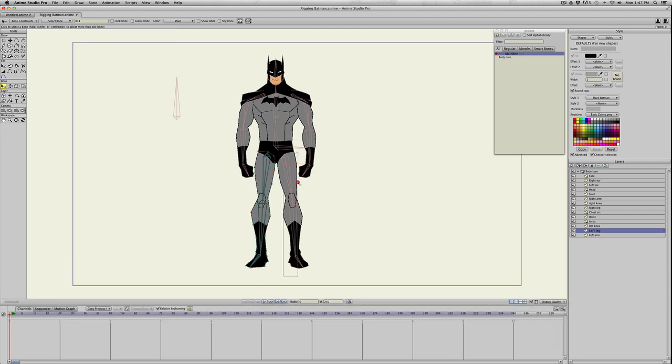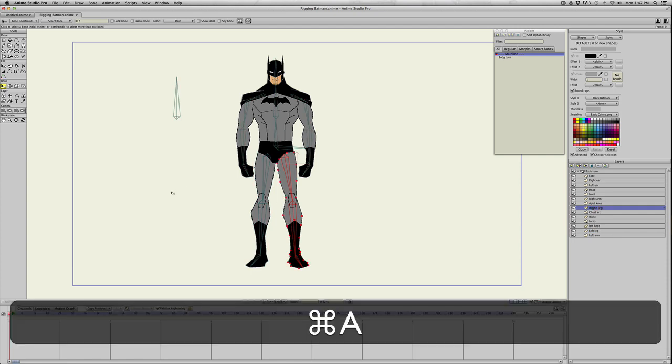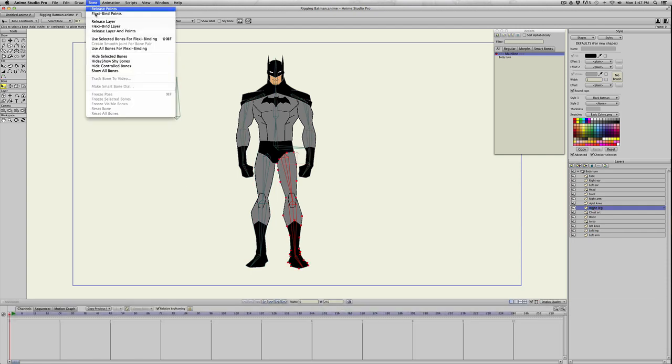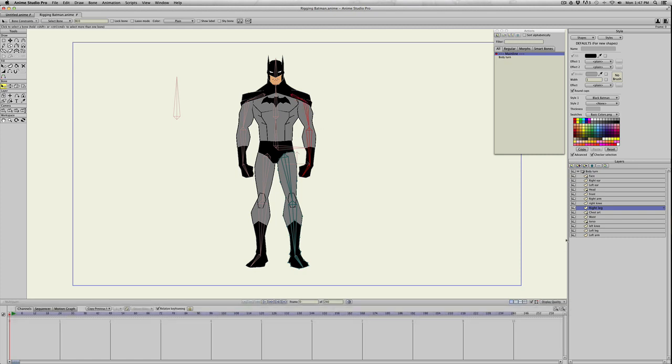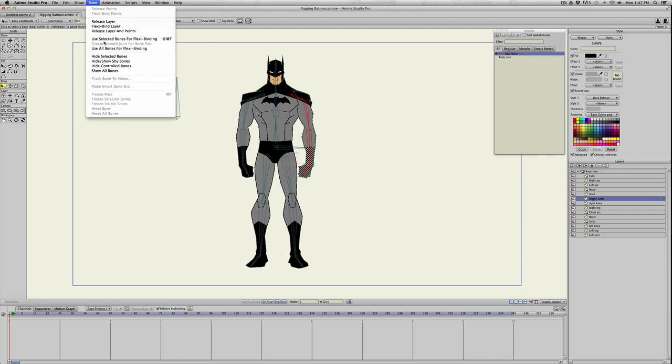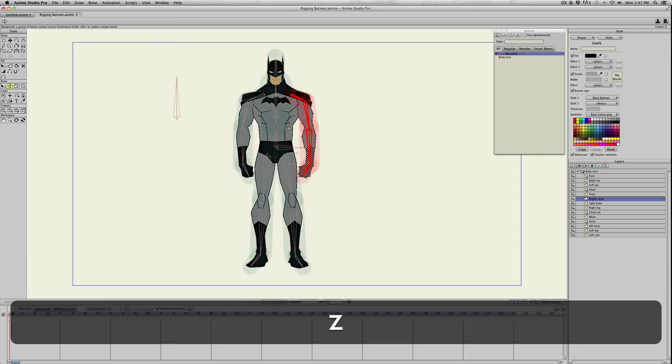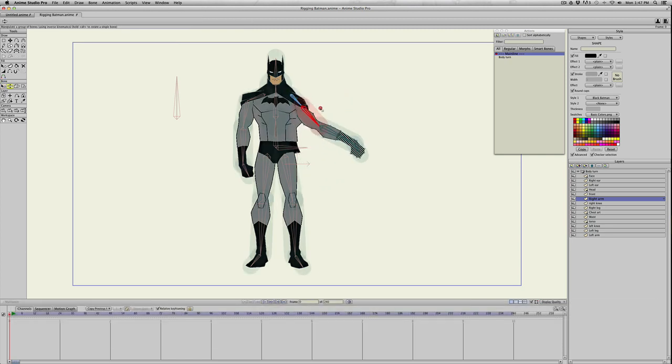We'll hit B, select these bones, select the other leg, the right leg. Command A. Again, you don't have to do that. And use selected bones for flexi binding. Then I'll hit B and select these arm bones. And I'm holding shift down so I can select multiple ones. And we'll select the left arm, or right arm. I didn't label these right. So again, I can select the points, but just to show you that it works without it, you don't have to select those points. Go to Bone, use selected bones for flexi binding. If I hit Z, you can see it's grabbing that arm.